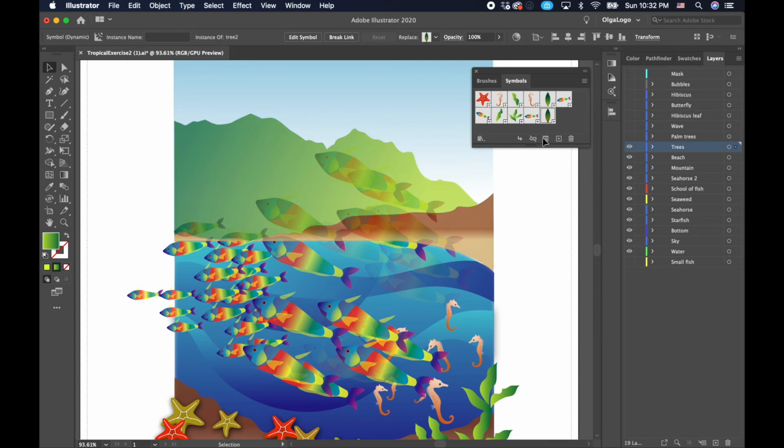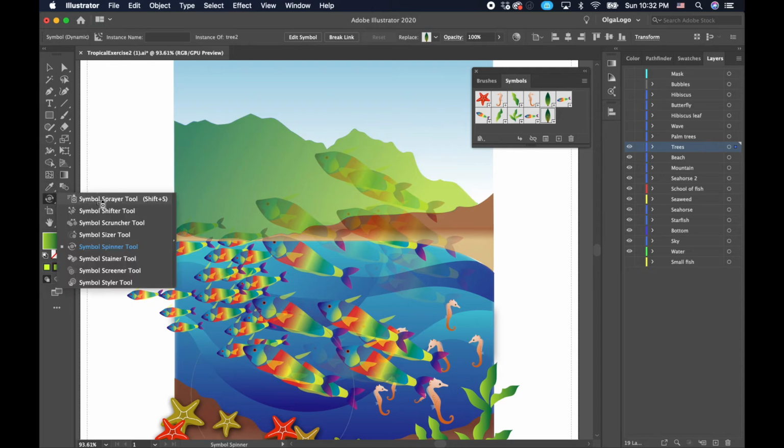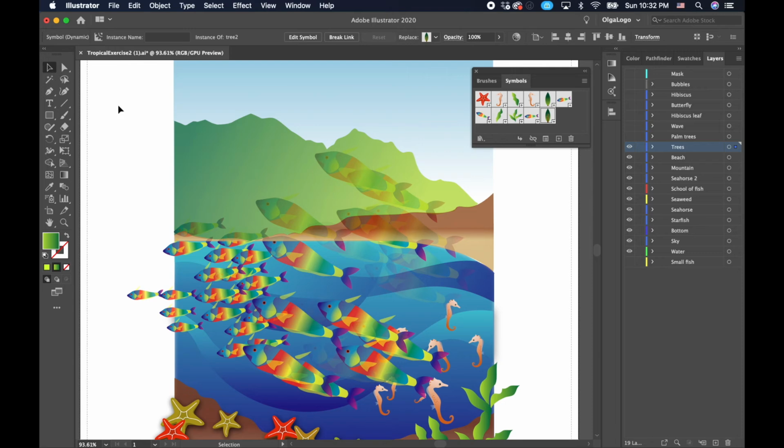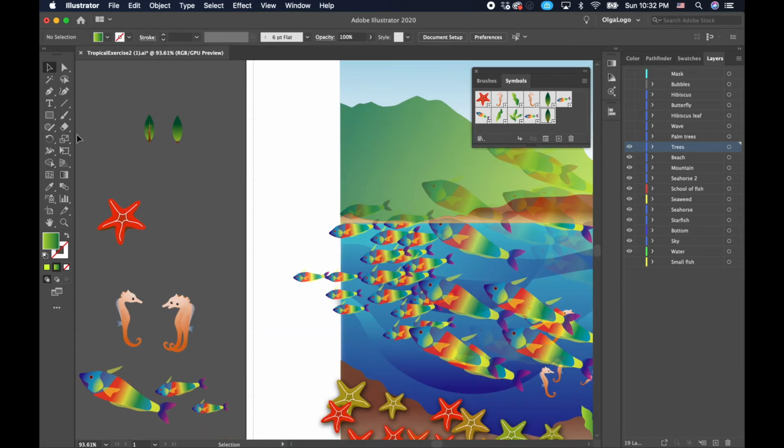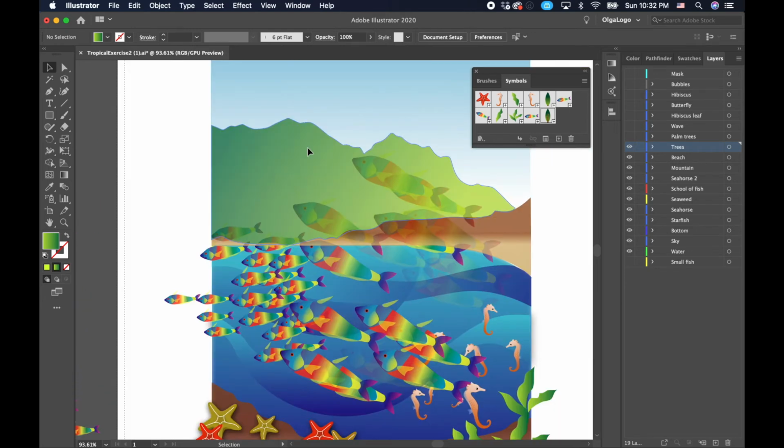Okay, so let's place those up here somewhere almost on the horizon line, just on the beach horizon line. Make sure that we have the tree selected, and then we'll go to our symbol sprayer. I'm going to deselect because I don't want to be using the one I had selected before. So I'm going to deselect and then go over to the sprayer and then spray these in kind of a straight line.